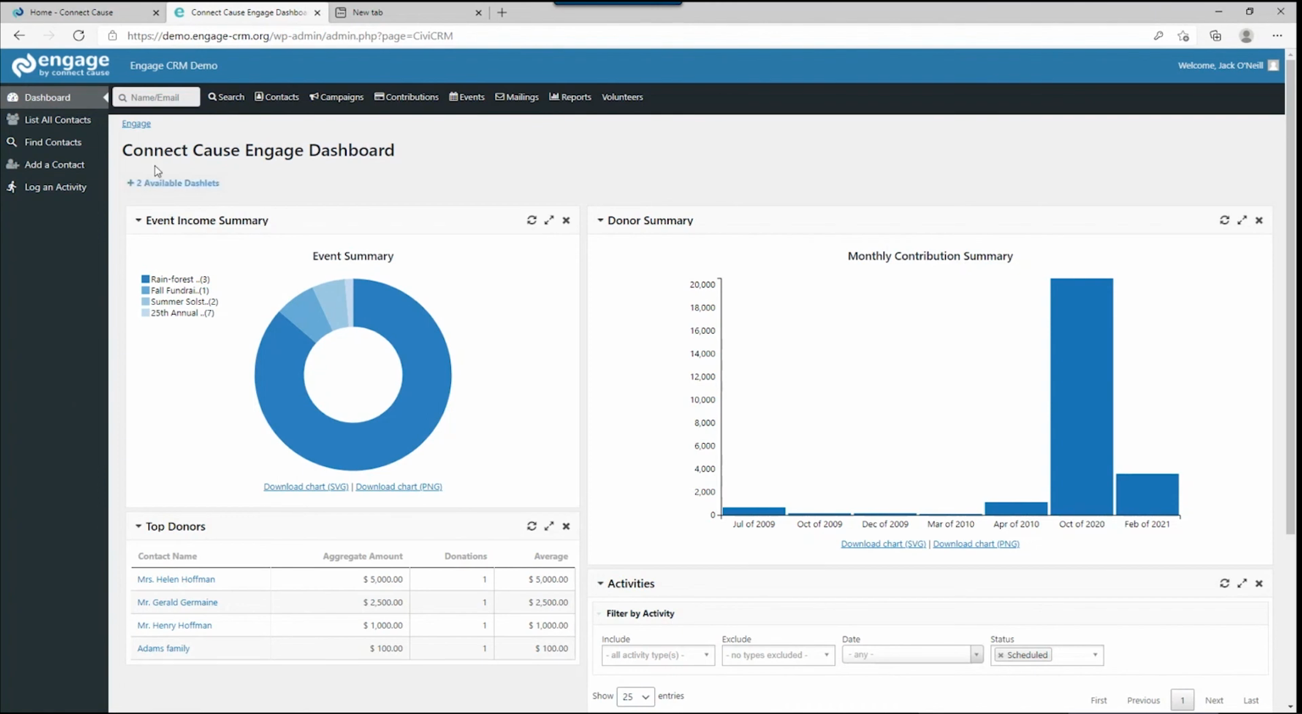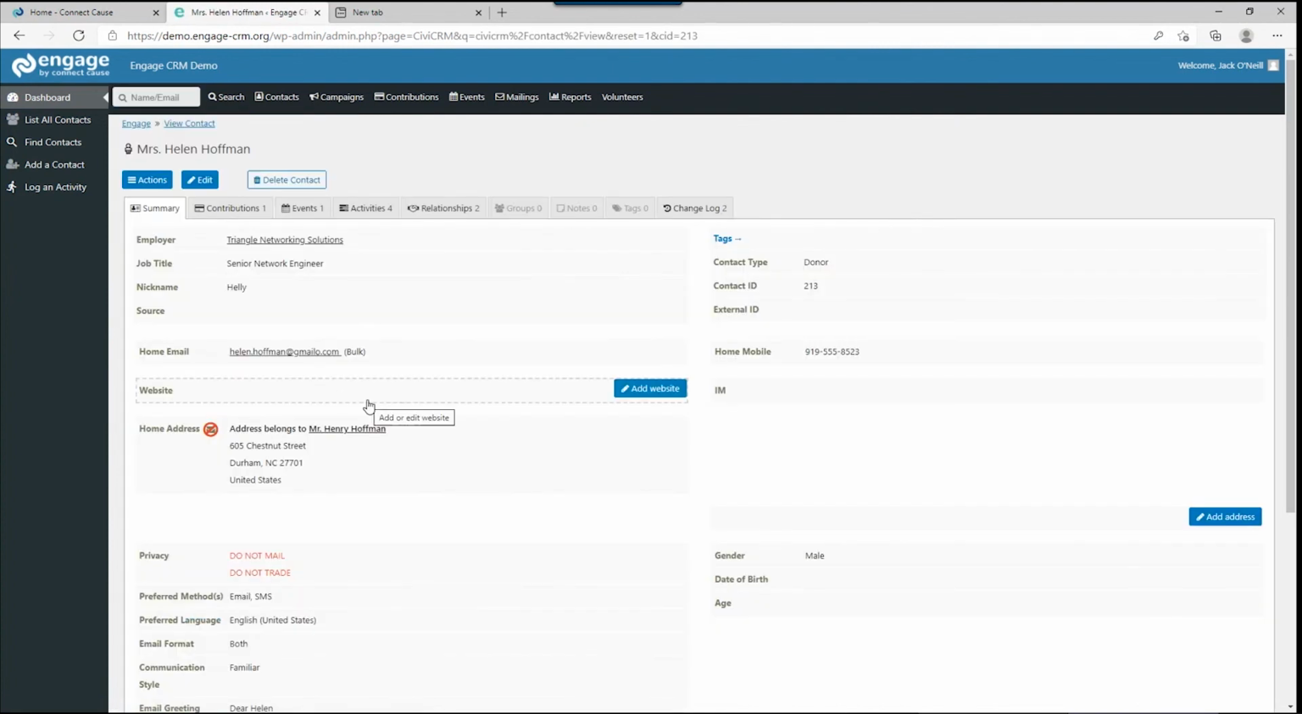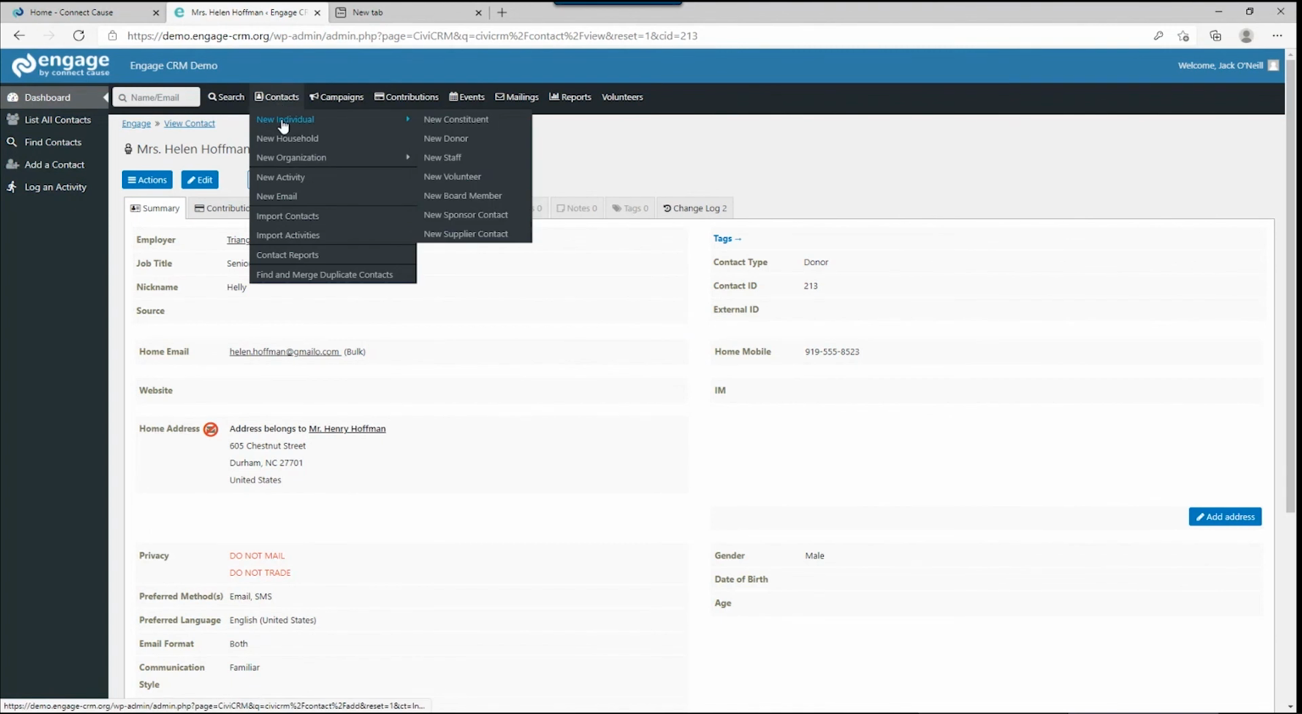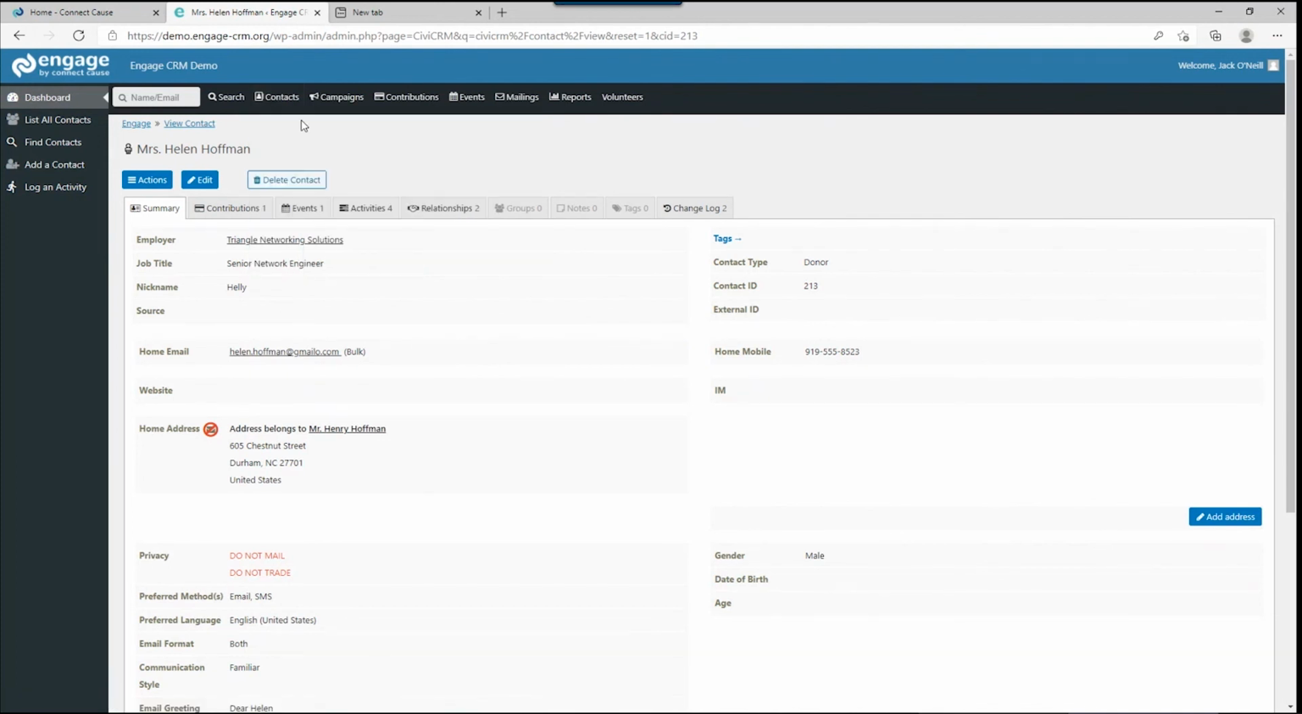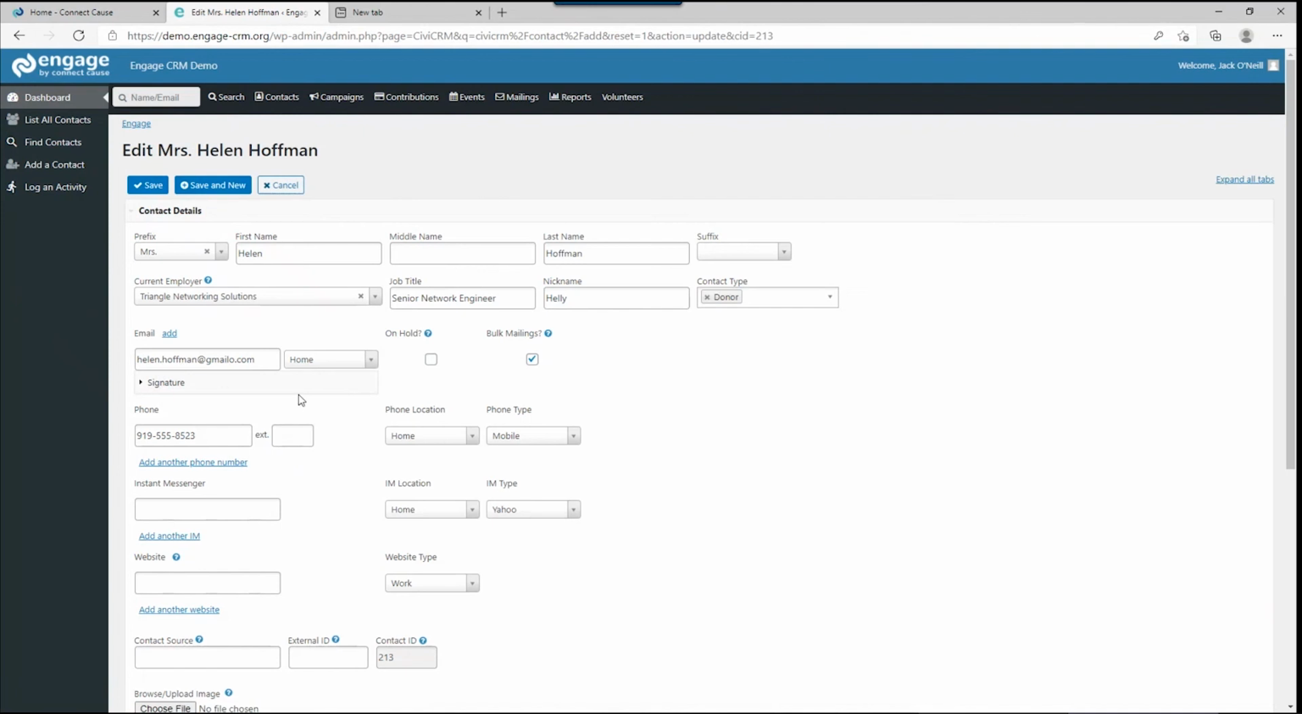But let's start and go back to Helen for a second here. So I'm going to find Helen and go back to her information. You'll recall I said earlier that one of the types of individuals we can create is a new volunteer. I could do that and it would bring up a blank screen here. But with Helen, we know that she's really interested in being a volunteer in addition to her contributions as a donor. So I'm going to say edit and go over to contact type. And I'm going to select that Helen is also a volunteer.